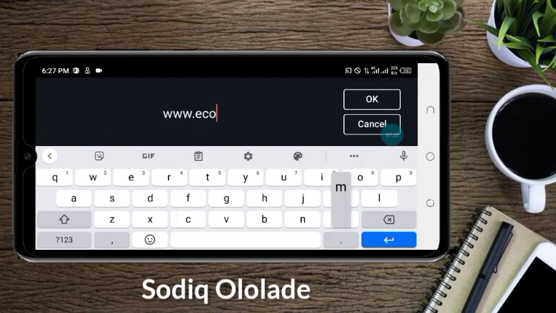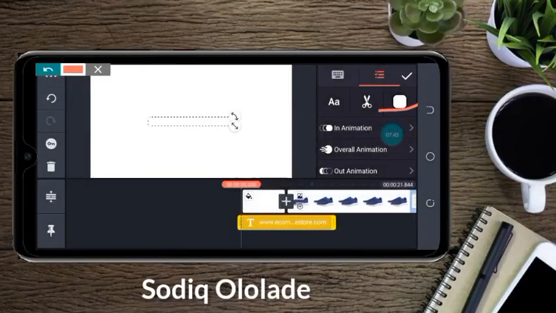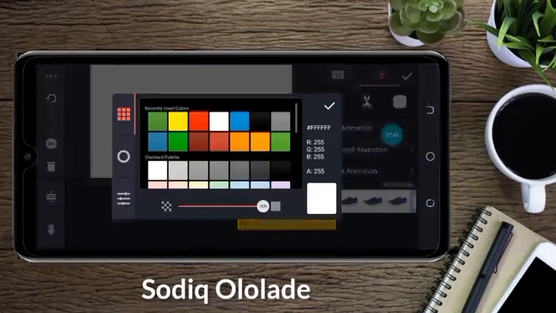www.ecomaster.com store.com. So just an example. So that's how it is done. So if you want to change this kind of, you can see this is white. It has a default color of white. So if you want to change its color, here is where you go. Change its color here to black.